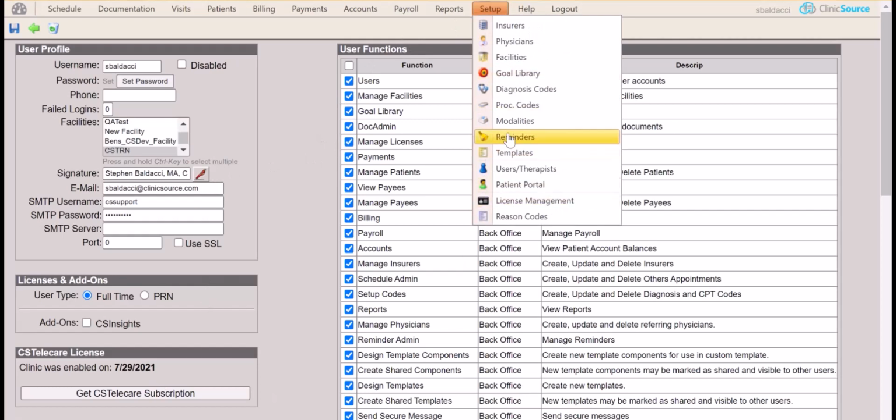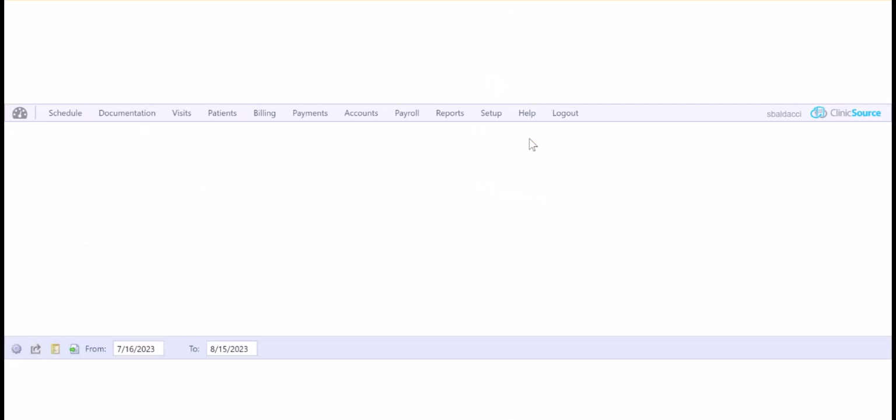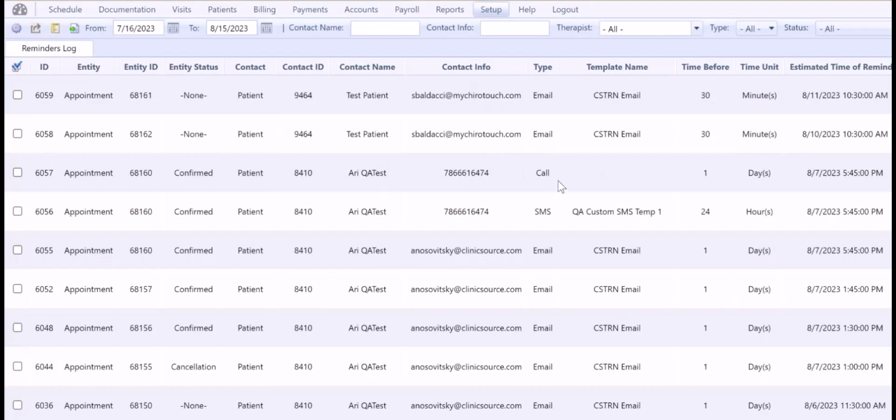Finally, we can take a look at the reminders themselves. In reminders, the screen has a little refresh functionality. So at the very top of the screen, you can see we can actually search now by contact name, contact information, which could be their email address, phone number, or even sort the reminders by provider, as well as by type of reminder and or status of the reminder.